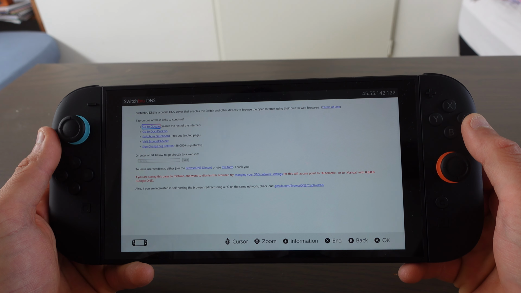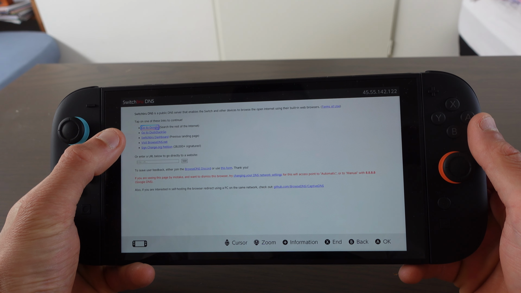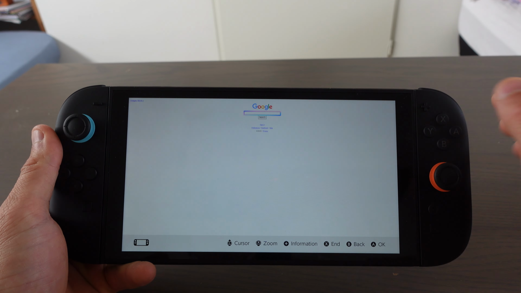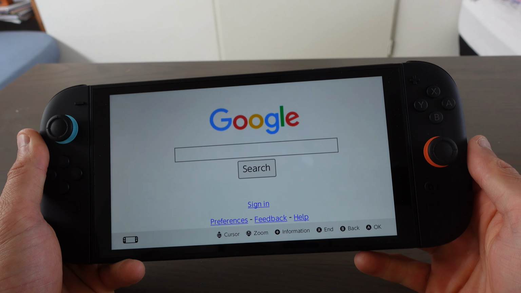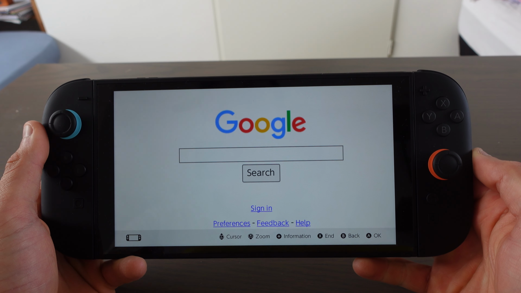now it is gonna send us to Google. So you can choose DuckDuckGo. I'm just gonna choose Google. And now guys, we are literally in Google. So this is how you could use Google on the Nintendo Switch 2.